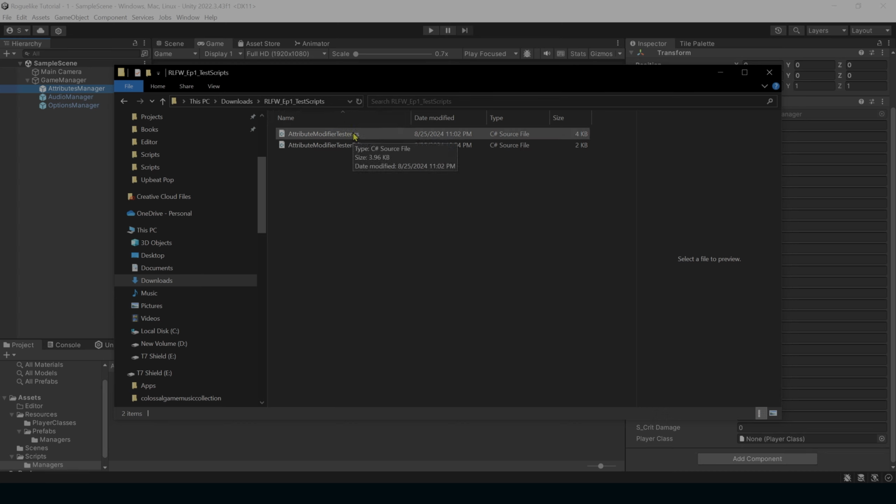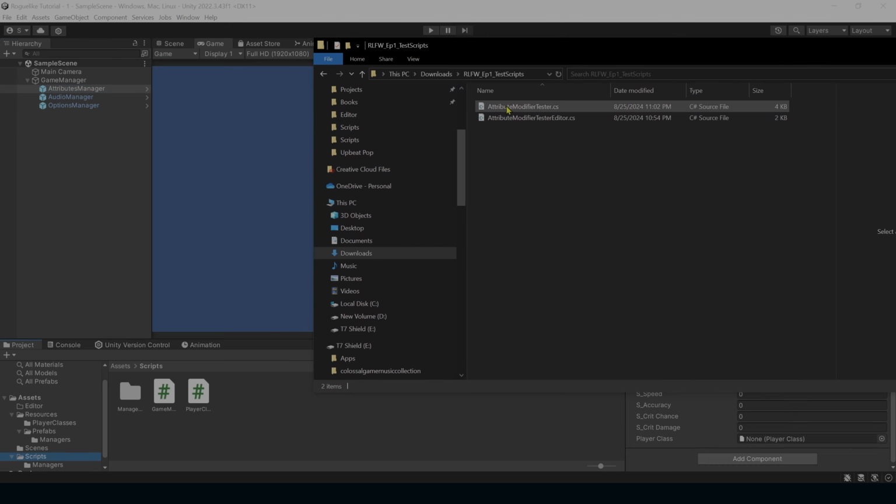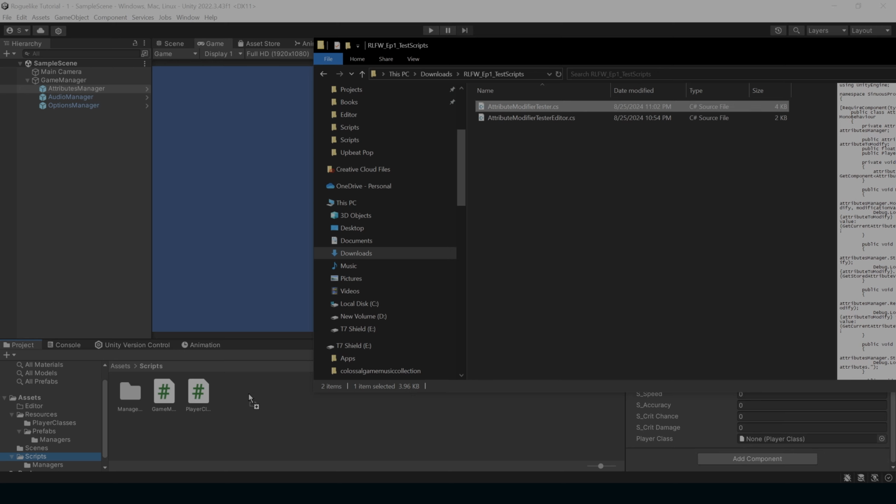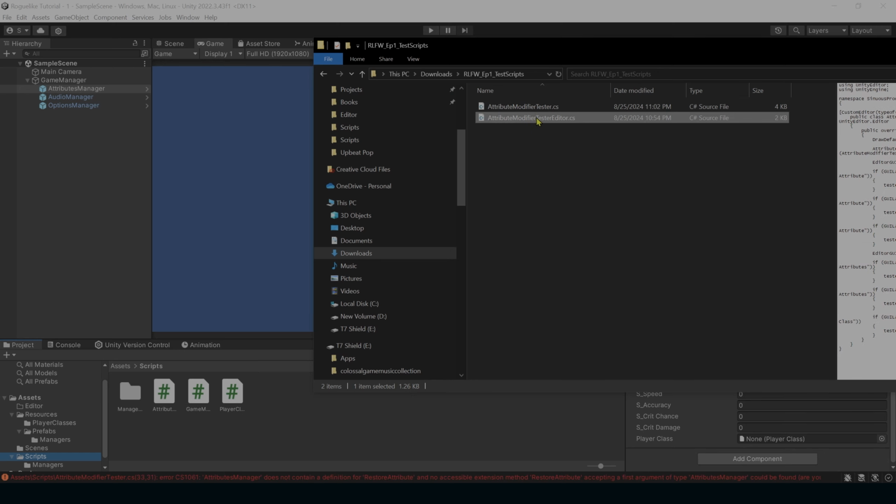And in there, you'll find Attribute Modifier Tester and Attribute Modifier Tester Editor. These are a couple of scripts that I put together just so we can test this stuff, so I don't really feel like it's worth going over how to write these scripts on your own right now, especially given the length of this video already. So go ahead and drag the Attribute Modifier Tester into your scripts folder, and then drag the Attribute Modifier Tester Editor into the editor folder that we made before.